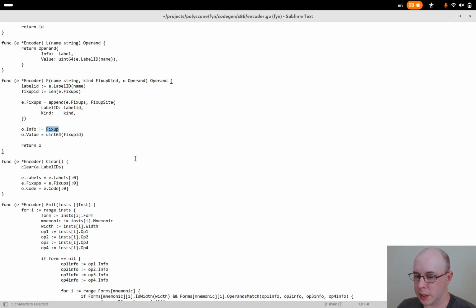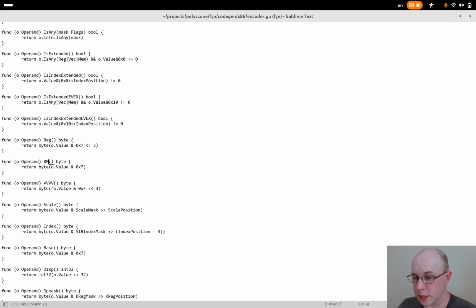And this is what the encoder will use to basically update like the offset of the fixup and things like that in this fixups slice here. So this fixup ID is just the index into this slice, and then we use that to index into the slice to set the offsets and size and stuff. The problem with this is that I'm completely destroying this value here, where the value is actually used to do things like getting the registers that are supposed to be used.